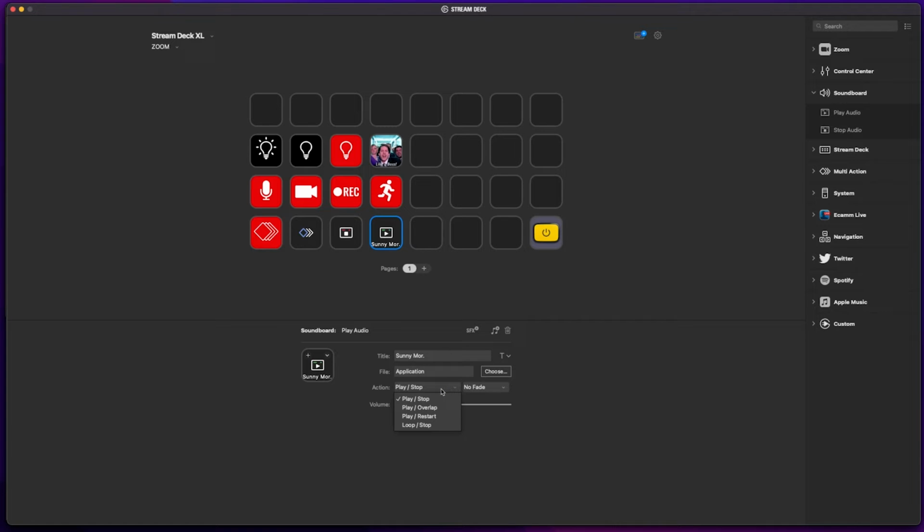So when you press the button, what do you want it to do? Do you want it to restart? Do you want it to loop? Do you want it to start from where it stopped as you press your button?